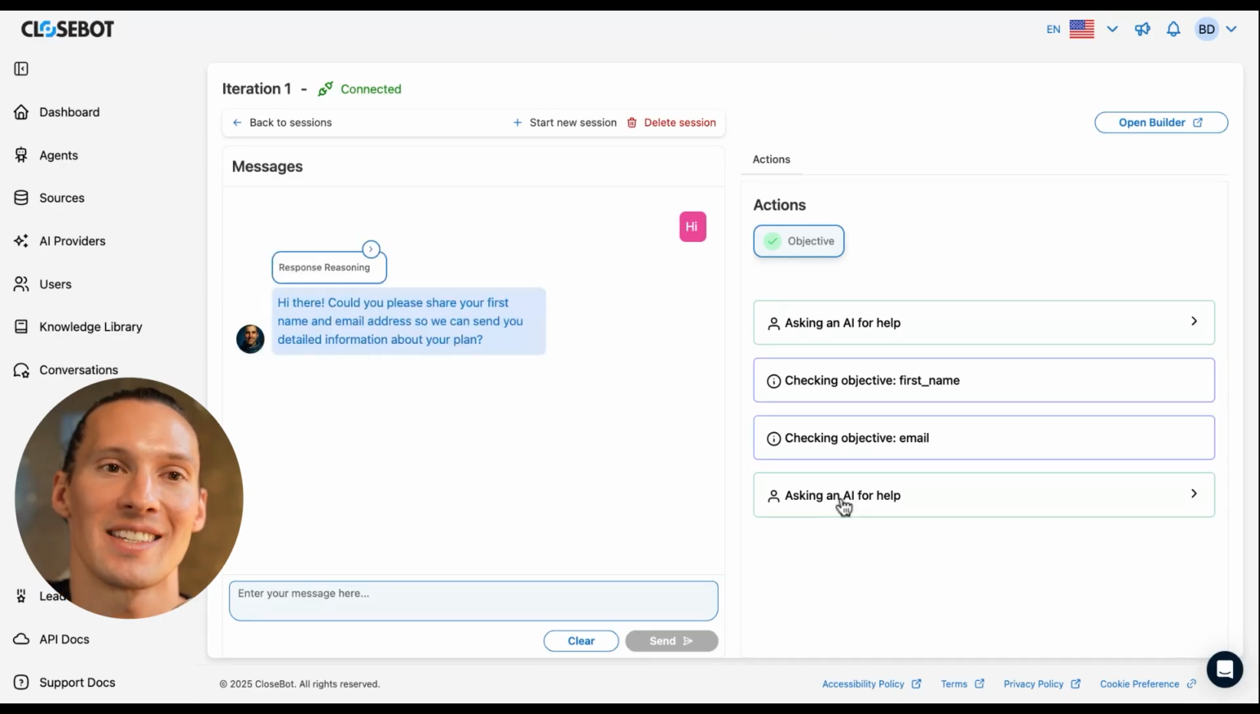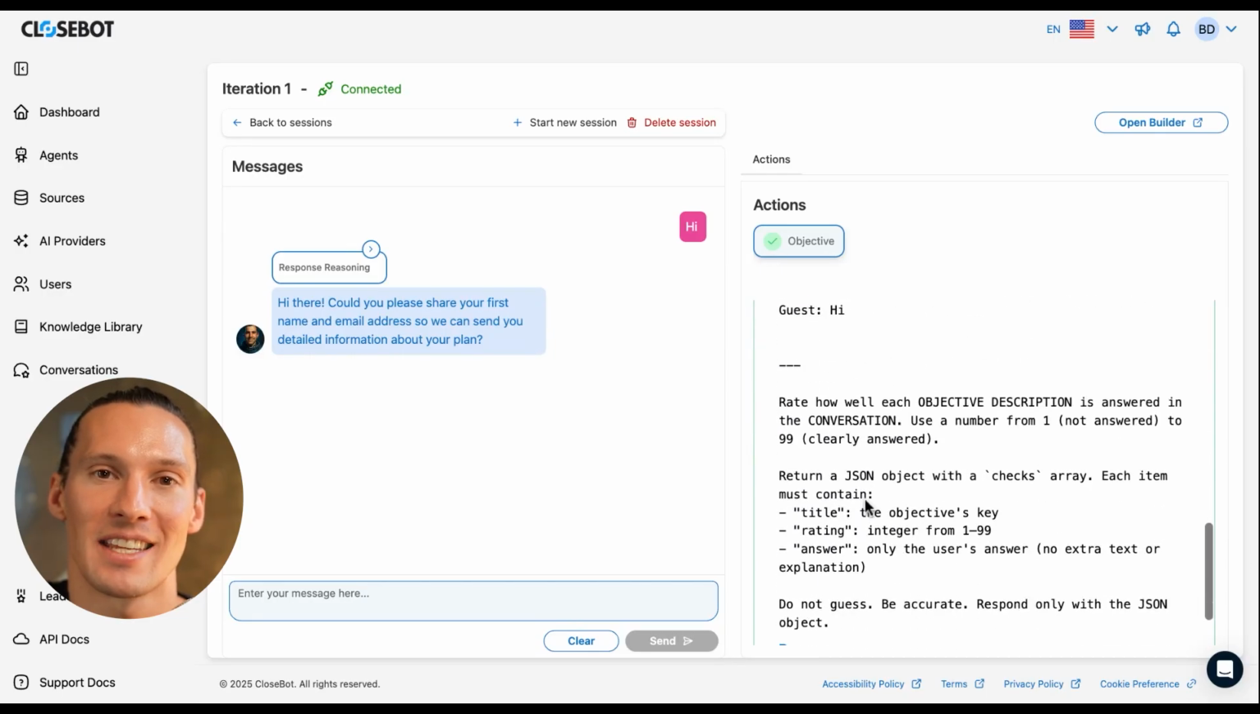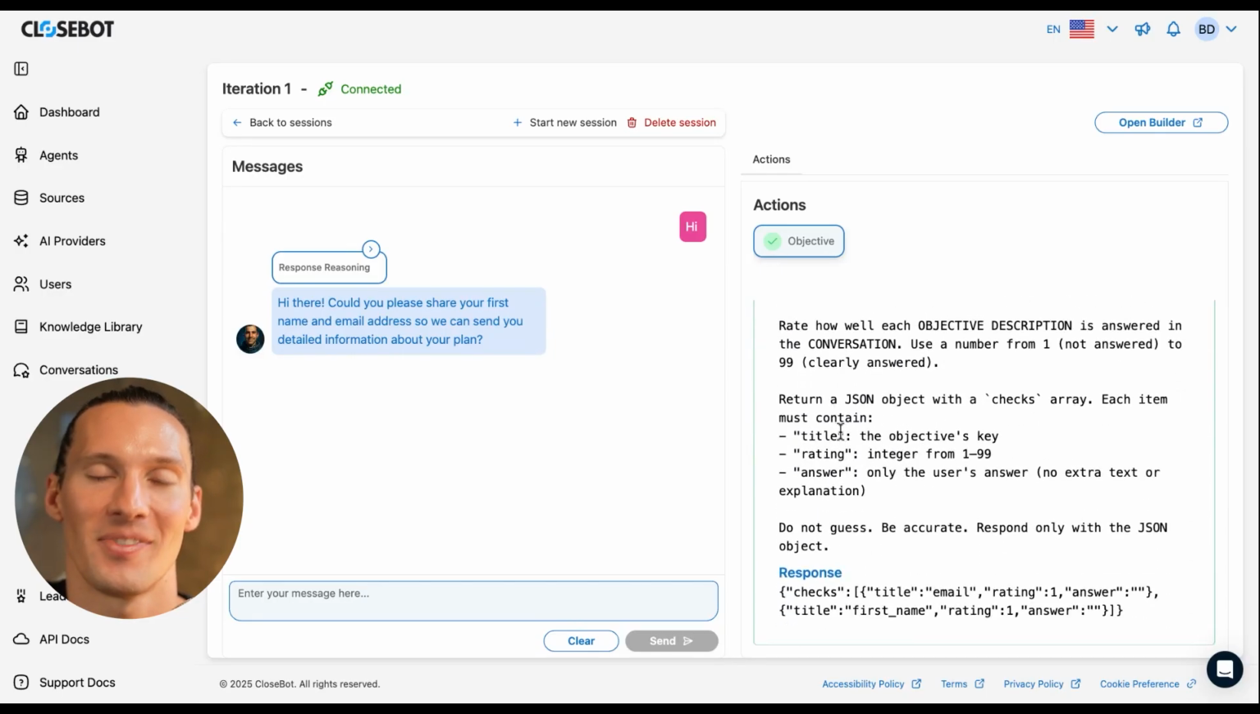Or I can even see exactly the AI prompts that were run to get the AI to say what it said over here. Now that's an objective node.